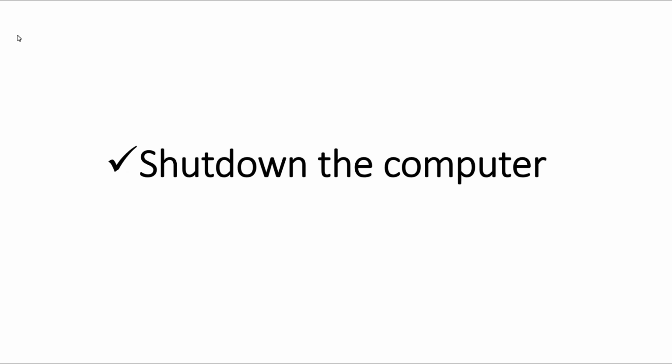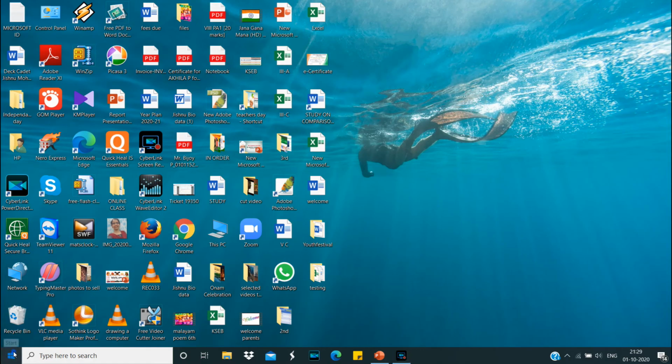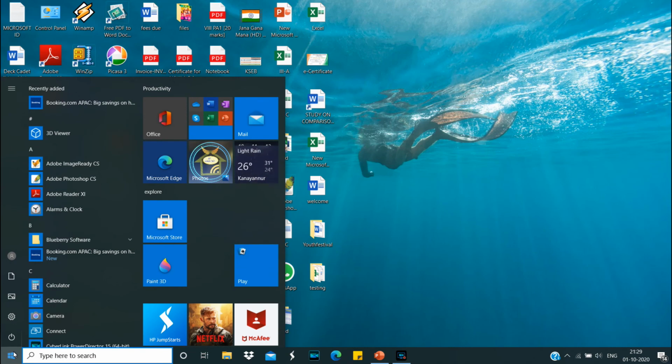Okay, the next topic is shutting down the computer. What is the procedure to shut down the computer? You all know it, isn't it? What do you have to do? Click on the start button, then select the shut down option. That's all. Then the computer will be shut down.